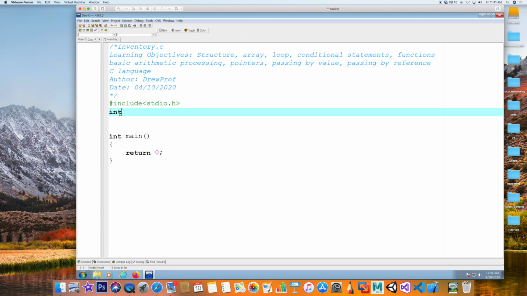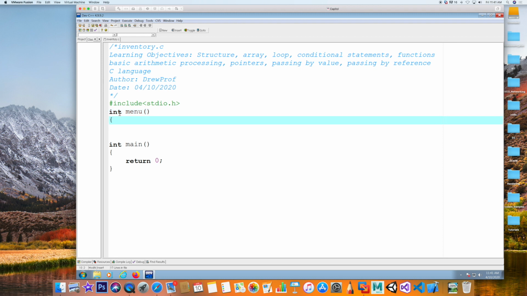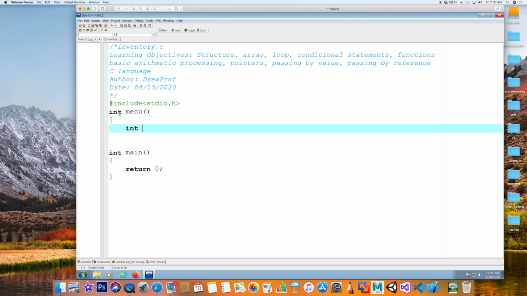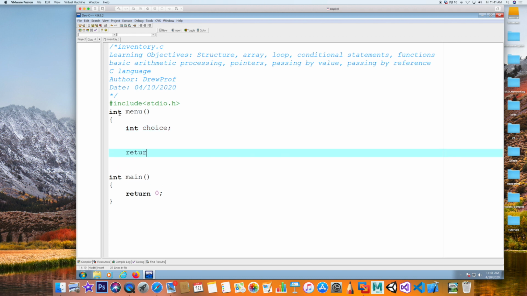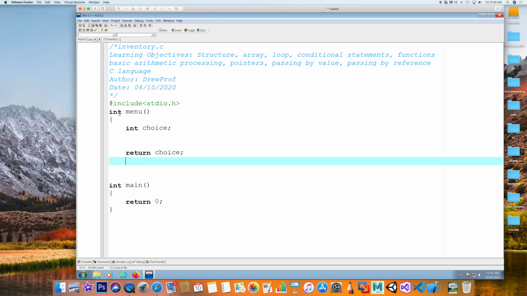So I like my menus to return an integer. That way you'll have several choices as to what you want to do. Okay. So maybe something like this, int choice. And at the end of it, you're going to return that choice. So I'm just setting it up right here. Okay. In between these two, I'm going to sandwich an actual menu.